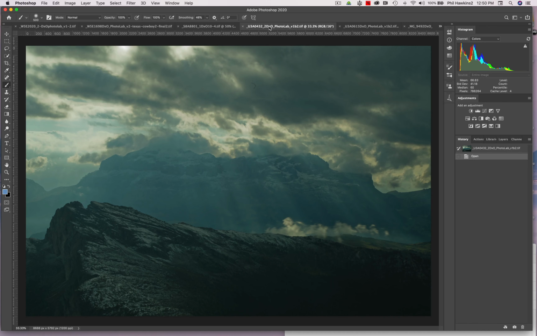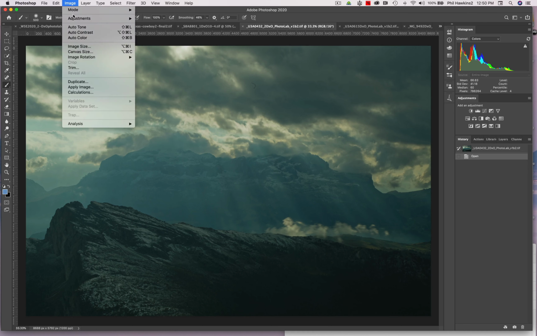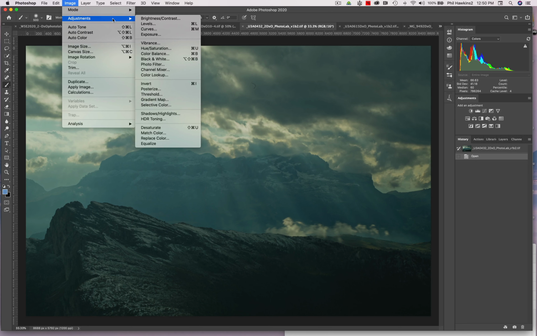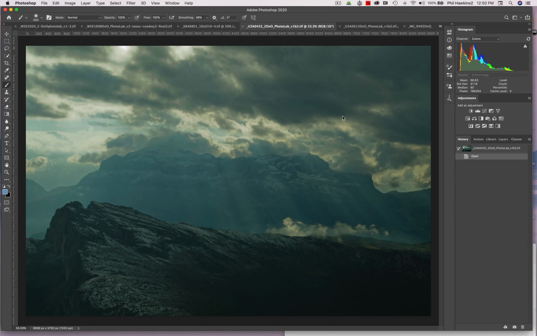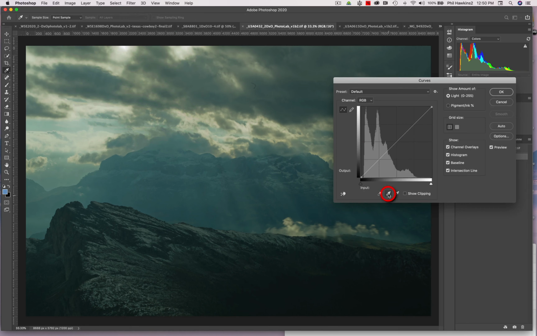And this one has the same problem. Come up to Image, Adjustments, Curves, pick the middle eyedropper, and where do we want to sample from? Let's try it up here, and that's a very marked improvement. Let's try it down here, where we have some gray clouds, and it's too much. Let's go back up here. And this eyedropper sometimes can give you brilliant results, but not every single time.